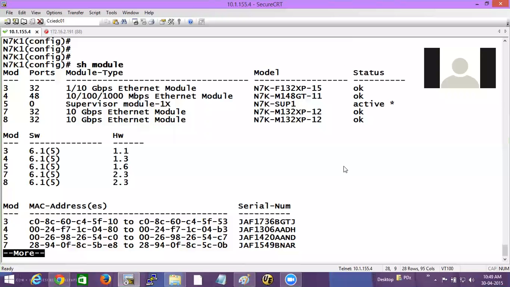We may not do OSPF today, but we'll do other things related to F modules. Because in this particular rack, this is my US rack, I have an F132XP module. There are some M modules also there.